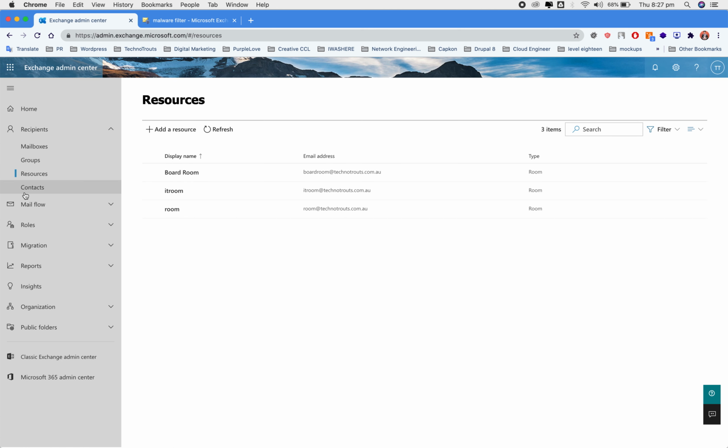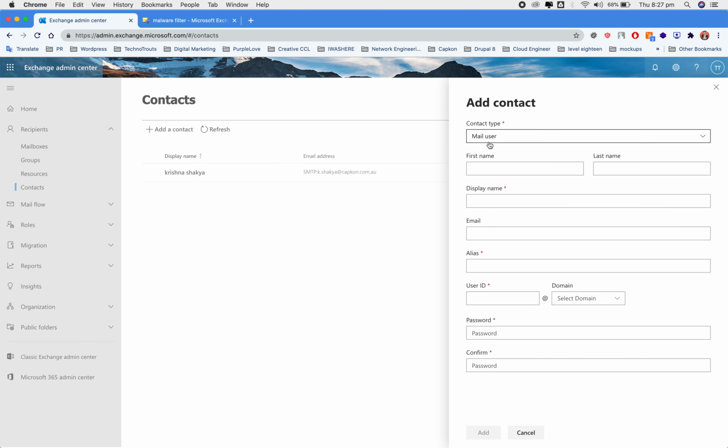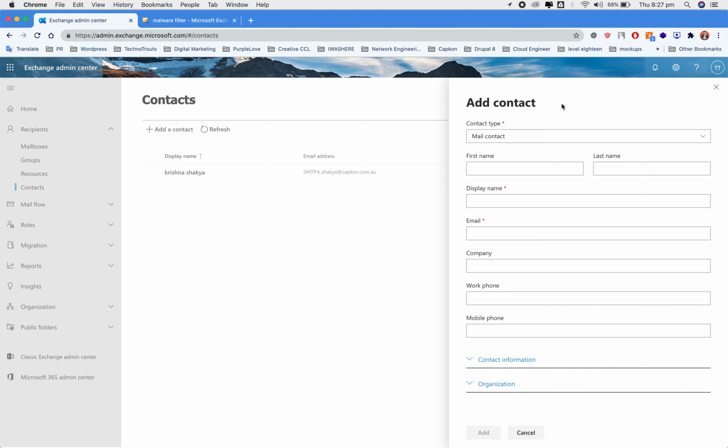And for the contacts, there are basically two types of contact. One is mail user, another is mail contact. They are both contacts outside of the organization, but the main difference between them is that a mail contact is outside of the Exchange Online organization, which will have an external email address. Also, it wouldn't have credentials to log in.